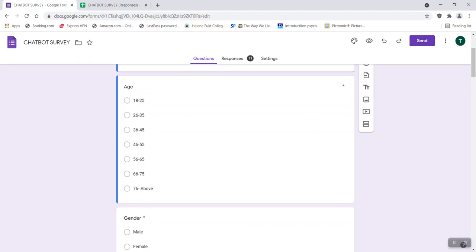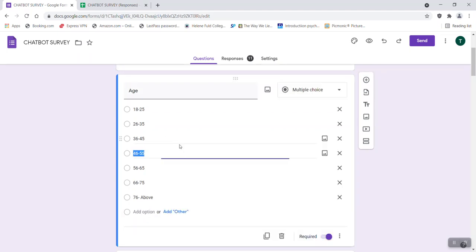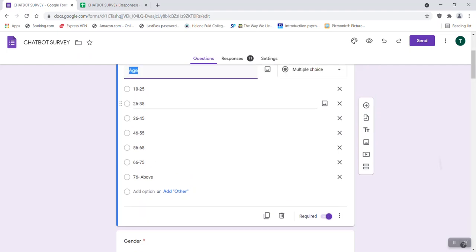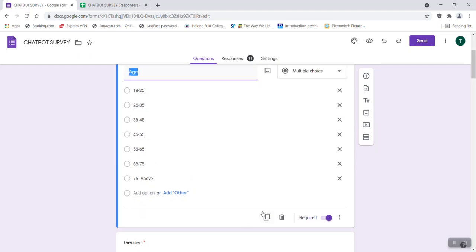The first question I asked was age. Once you put the age and your options, you can make it a required question. So whenever they answer the survey, it makes it compulsory to answer. I actually made mine a required question.